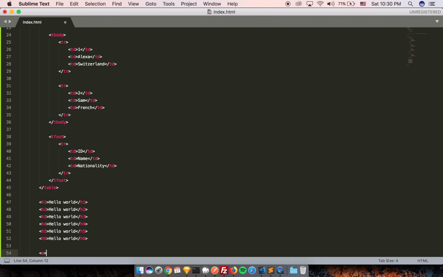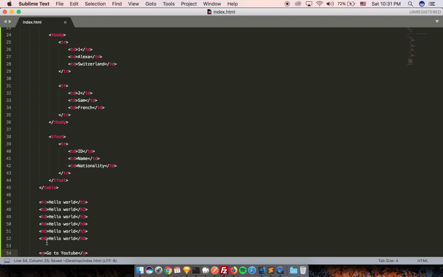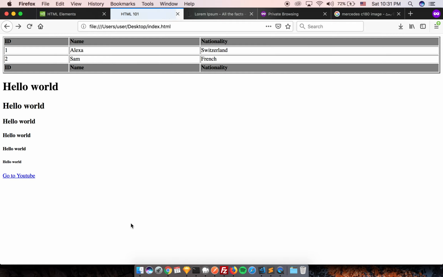What else? We can have links in our web pages. This is a link, but we have to give it an attribute called href, which is the destination where the user who clicks the link will be navigated to. Let's redirect the user to youtube.com. Here we got the link. If we clicked it, you will go to YouTube.